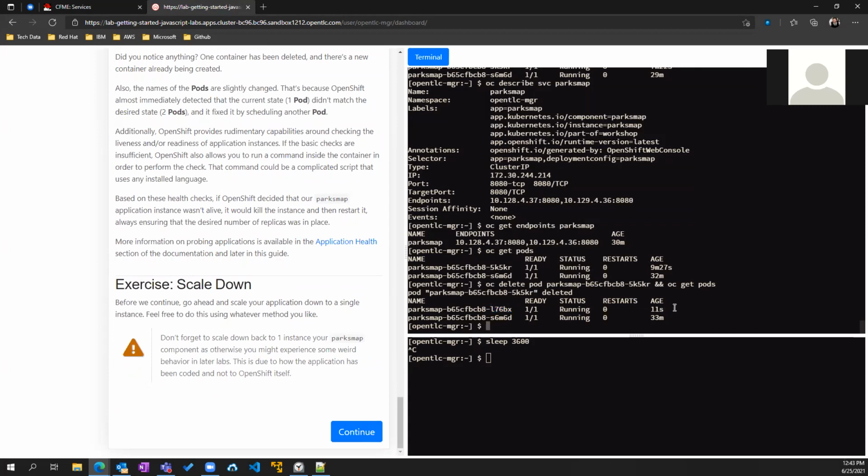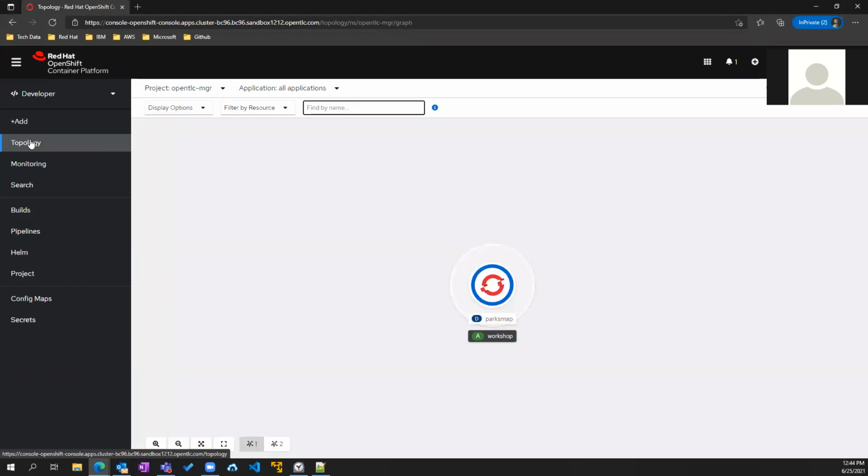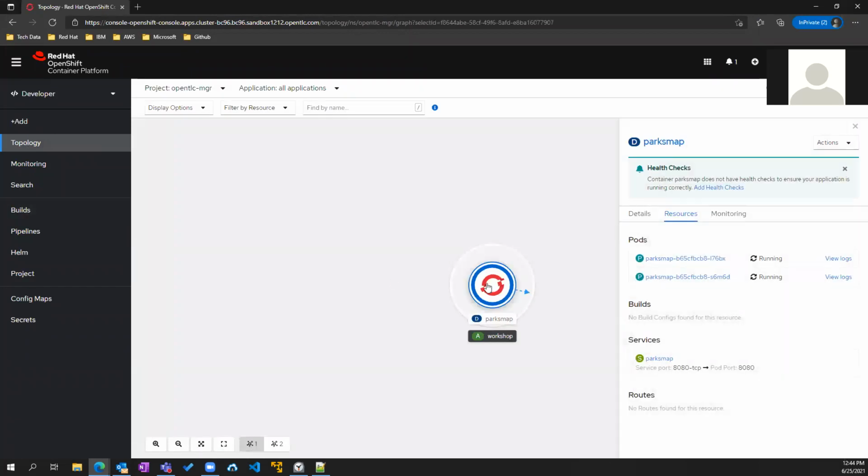So now we're going to go ahead and scale it down. The reason we're scaling it down is apparently the coding of this application was not actually meant to be scaled to 2. So we're going to scale it down so we can continue the lab properly. We have a couple ways to do that. We could go through the command line, or we could go through the console. I'm going to go through the console to show it off and show how easy it is.